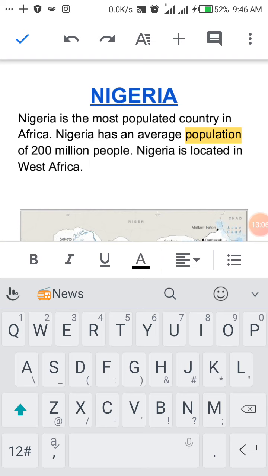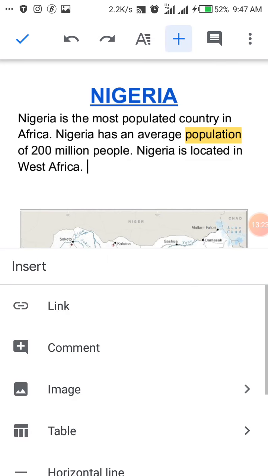The first instance is I want students to see something like further studies. When they see further studies, they can tap it and read more about Nigeria. So my cursor is blinking exactly where I want the link to show itself. Then I select the plus sign at the upper part of my screen. Plus sign there means insert, just in case.